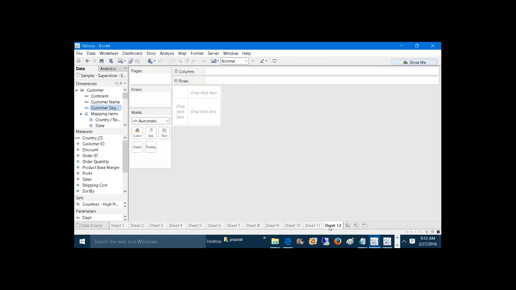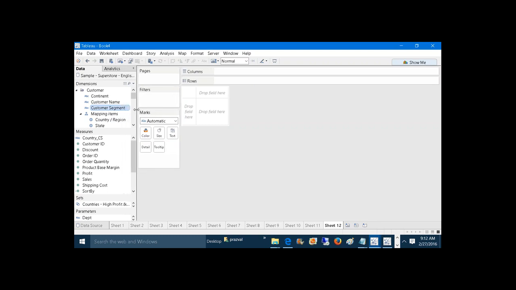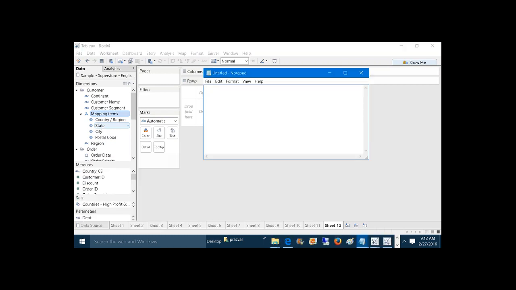Tableau automatically performs the cascading. If we have a hierarchy, for example, here we are seeing the mapping items, and all these fields have a hierarchy. For the hierarchy fields, Tableau automatically performs the cascade. So what is a hierarchy? Defining a one-to-many relationship is called a hierarchy.